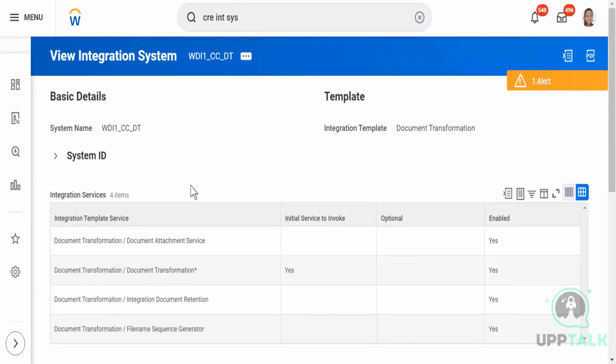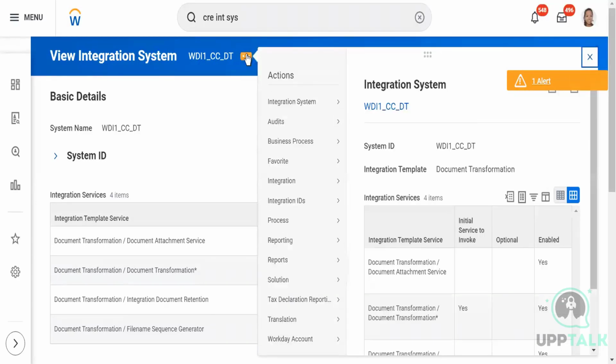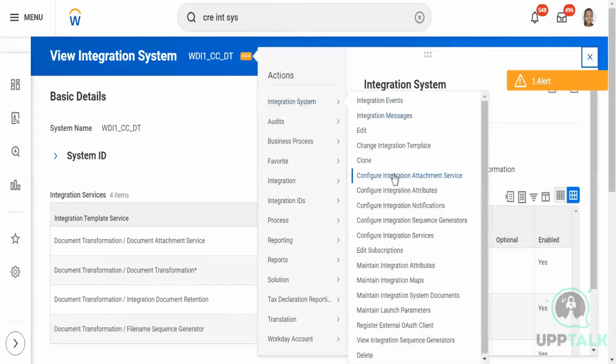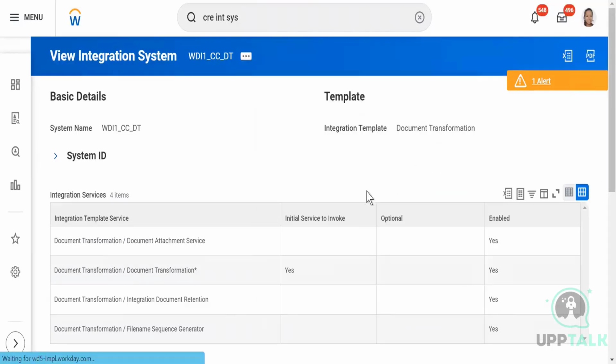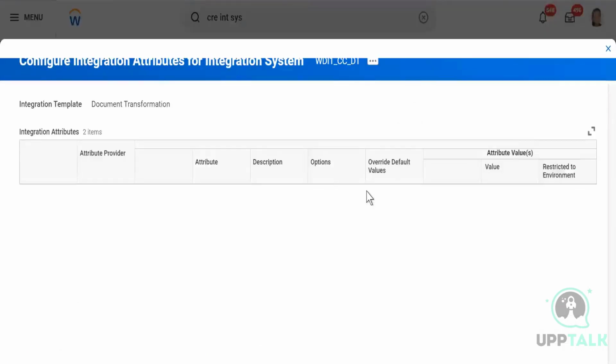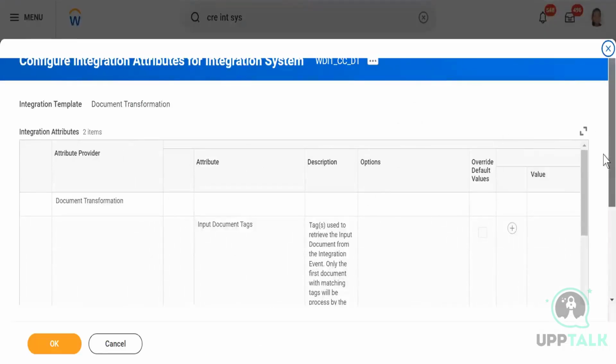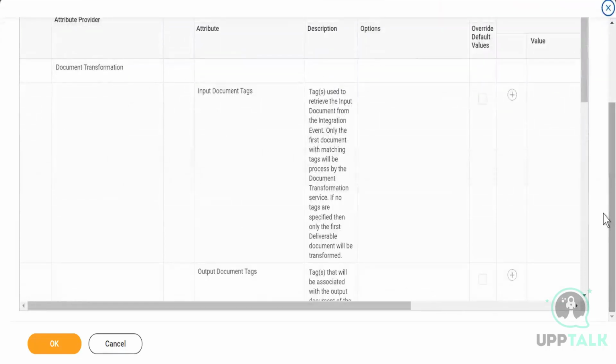But there are a few things that we still have to do. We click on actions, we go to integration system, and then you have this option which says configure integration attribute, right? So once you click on it, see here, you have to put the input. Now, why do you have to put the input? Can anybody tell me what is the use or reason of putting this input tag? Does anybody understand what I'm trying to do, or are you not clear on this?